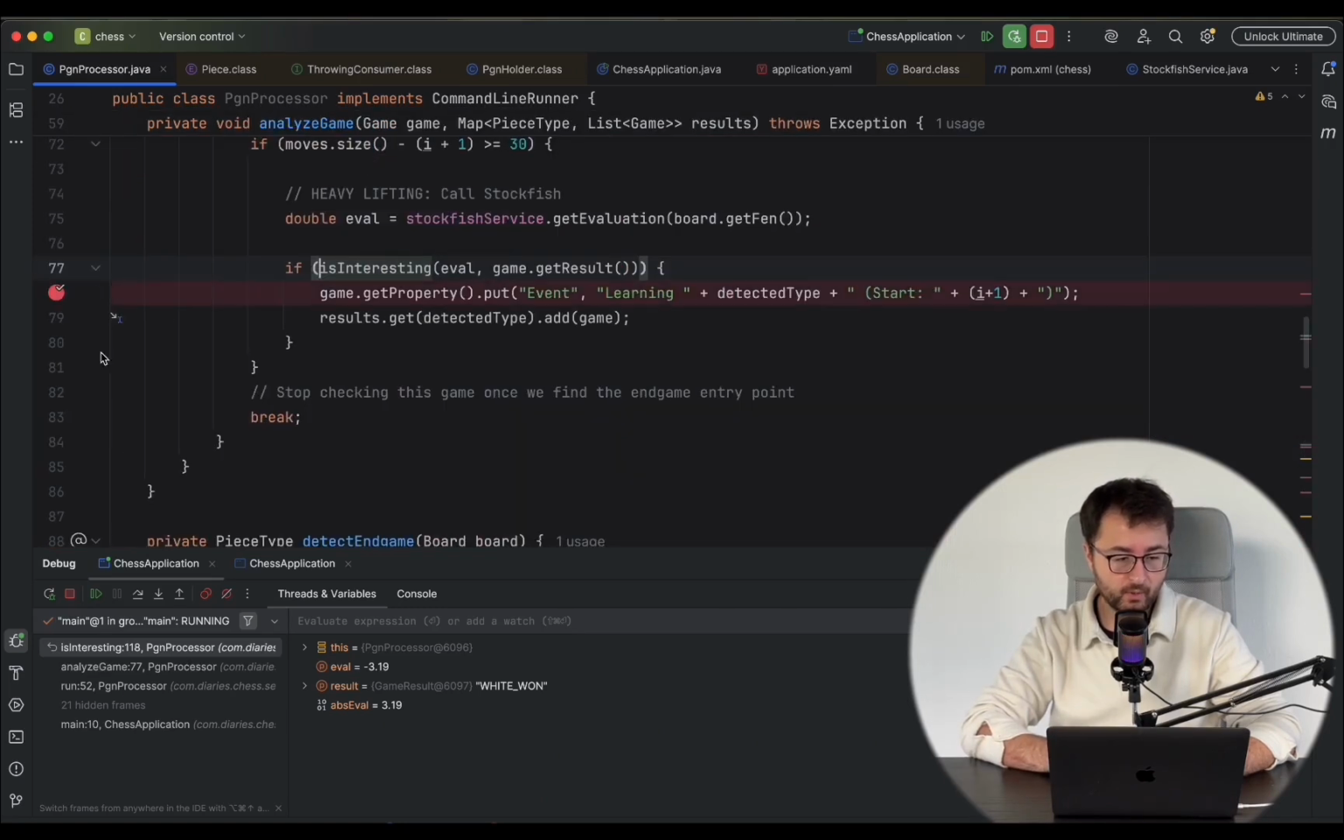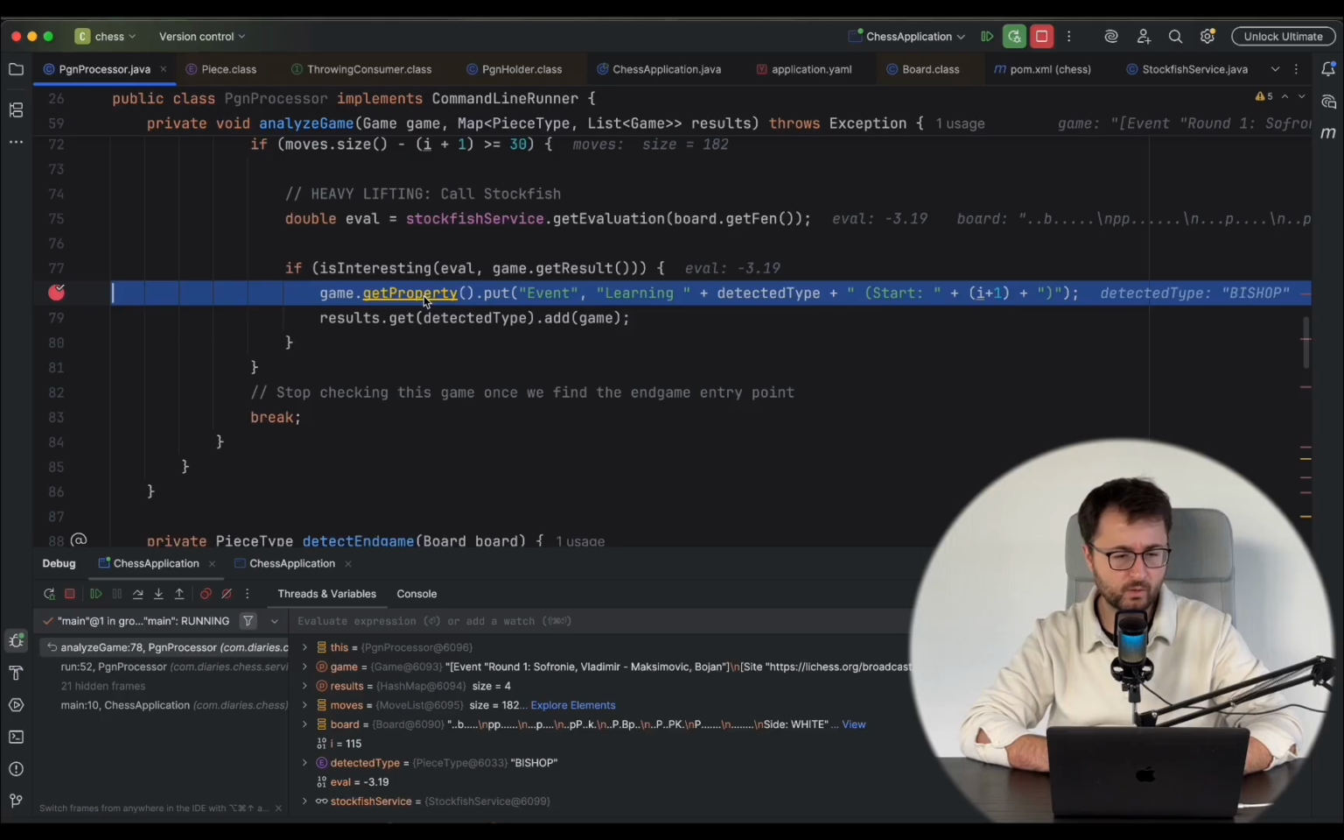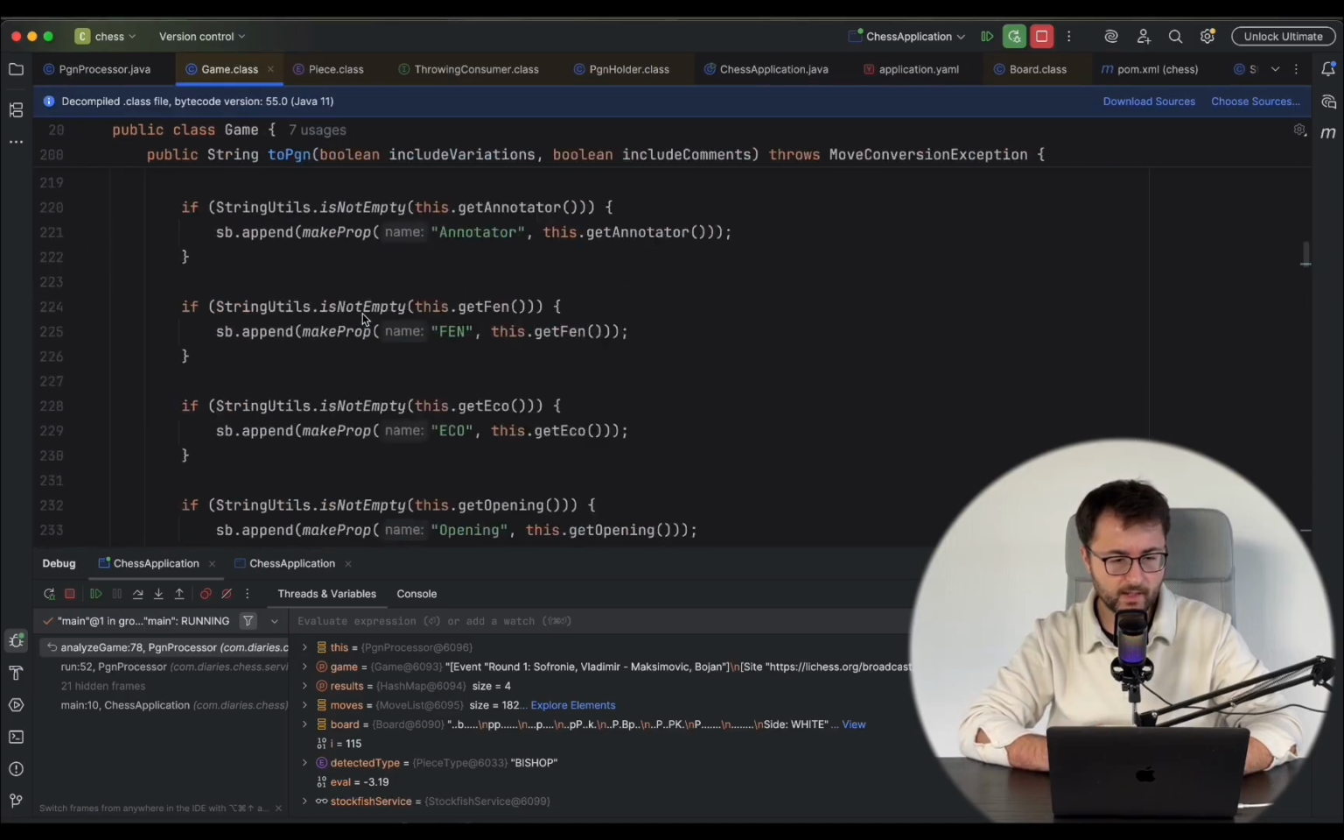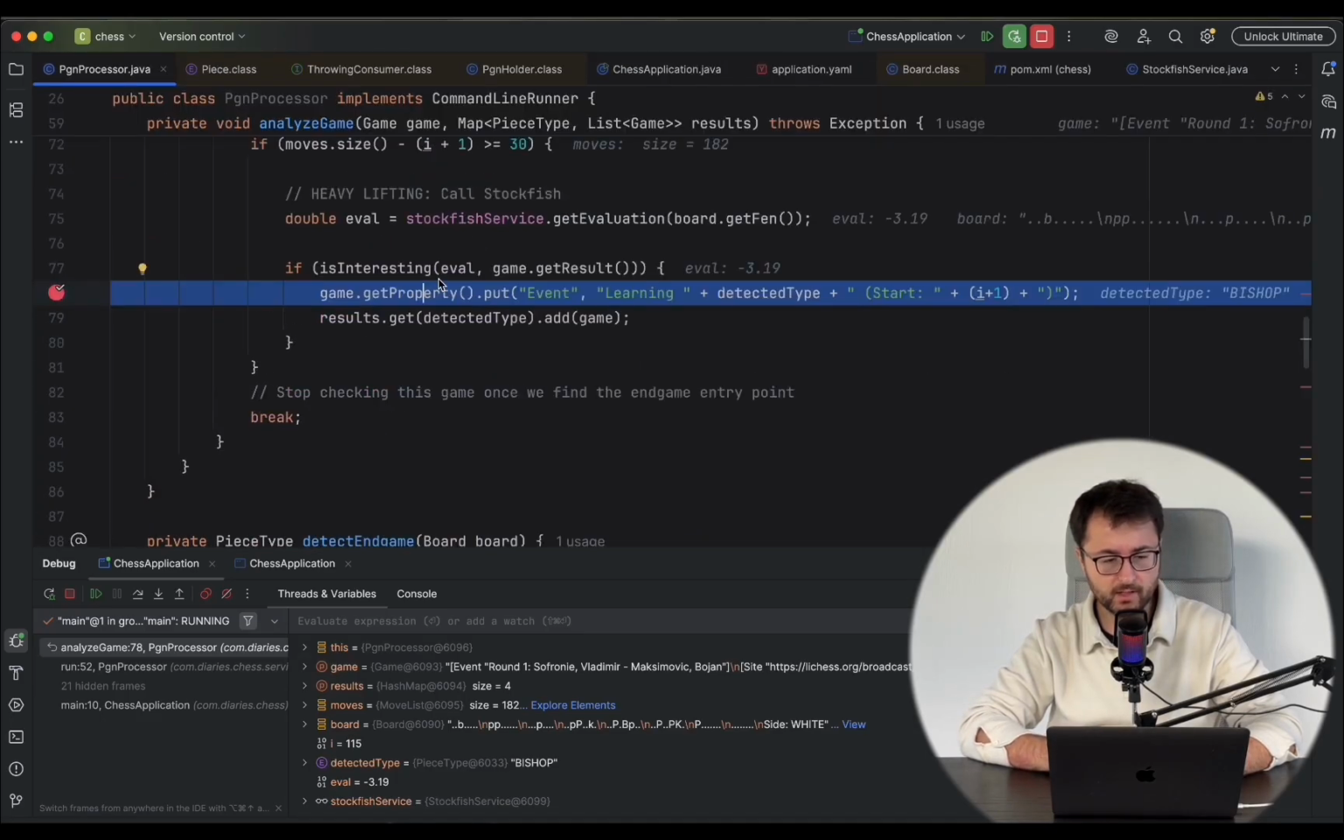And if I set a breakpoint here, what this is going to do is call the get property method of the game class, I suppose, that has been provided by the chess game.